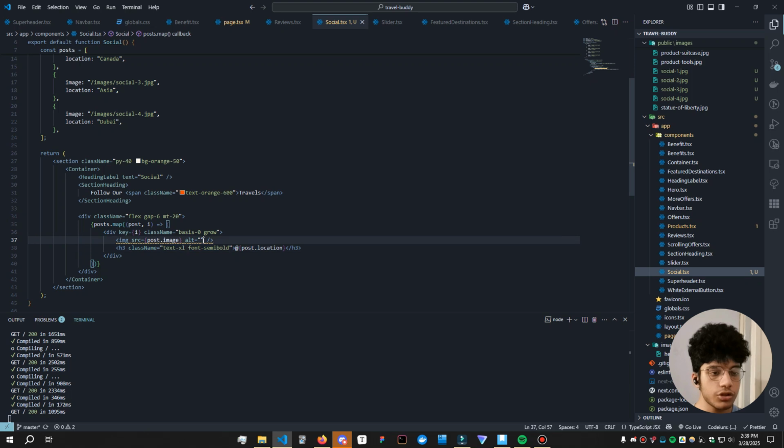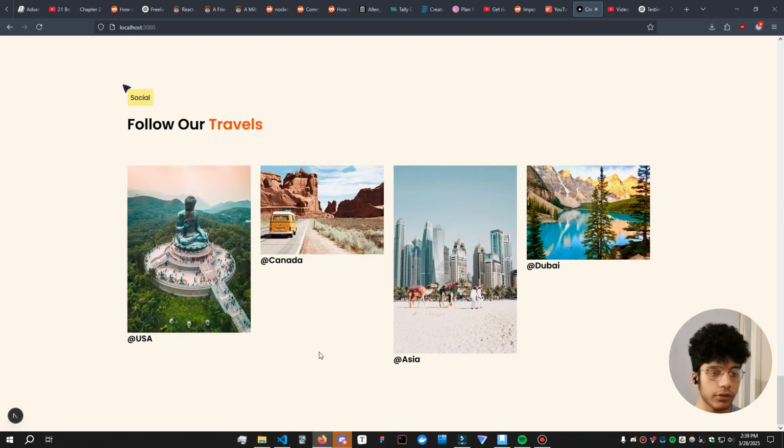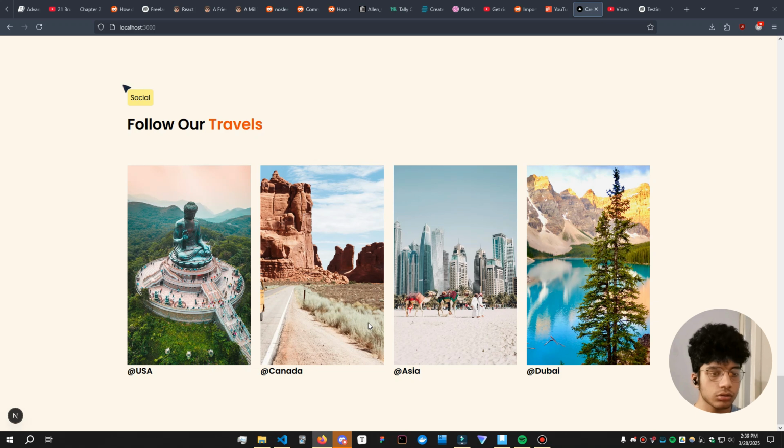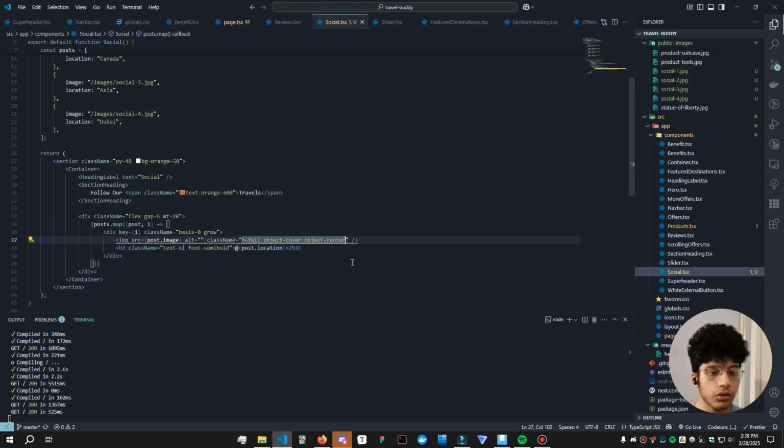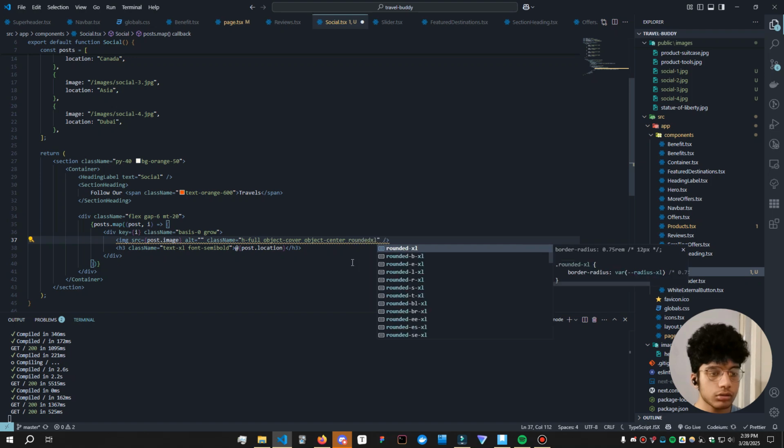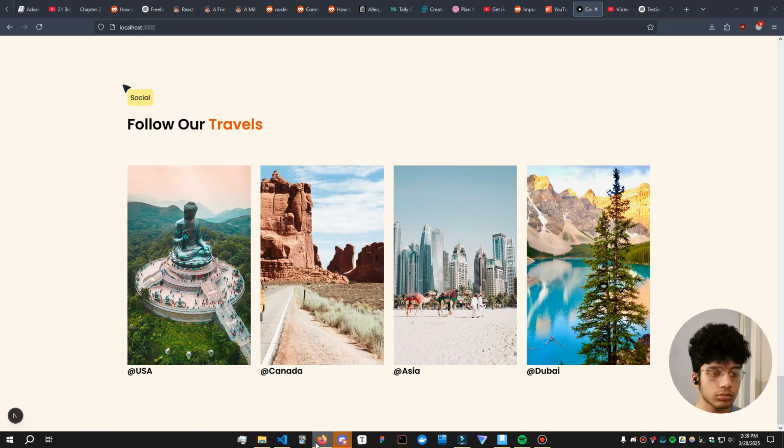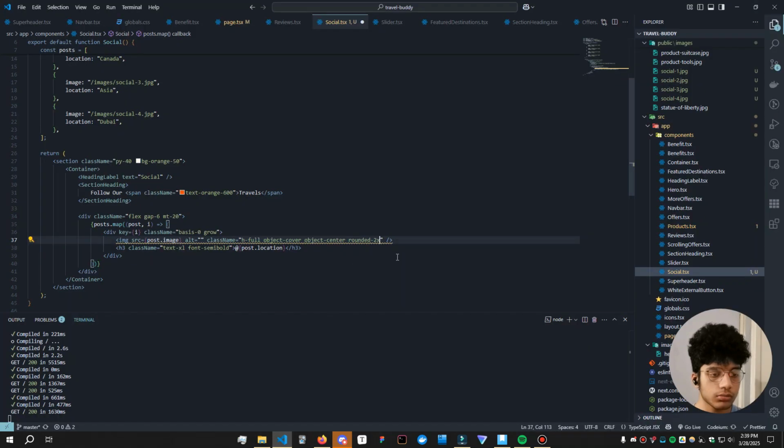Now for the image, let's add a bunch more classes. Let's give it full height and make it object cover and object center. And we have this, and now we have this. Now let's also make it rounded. Let's make it a bit more rounded.